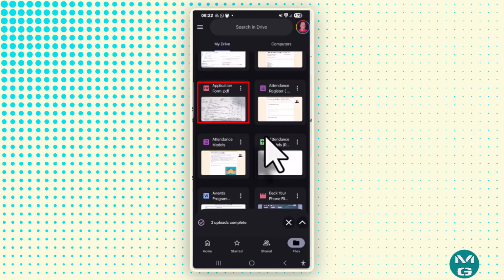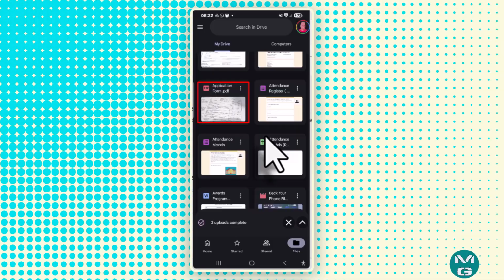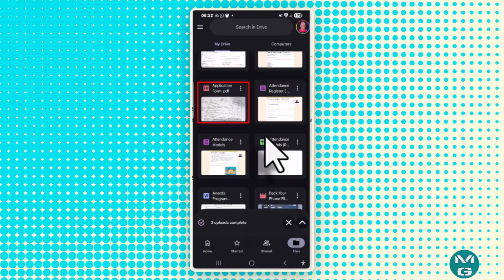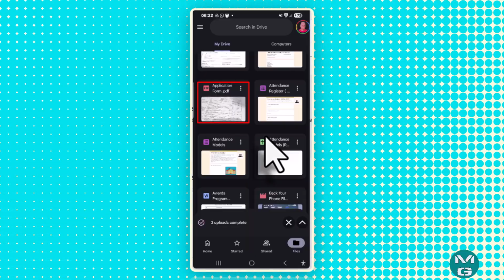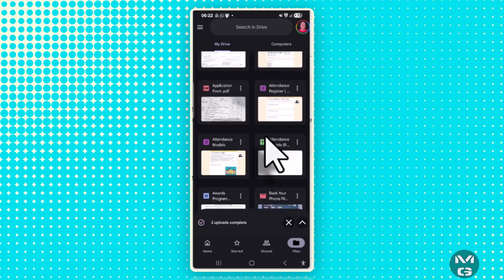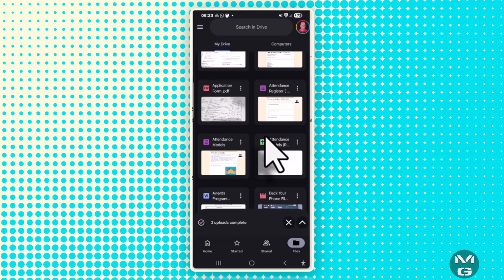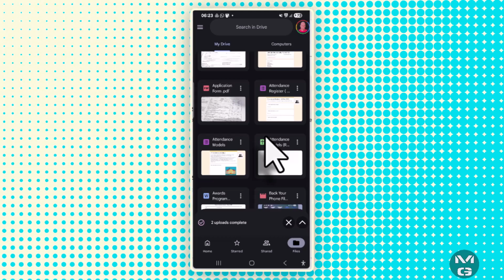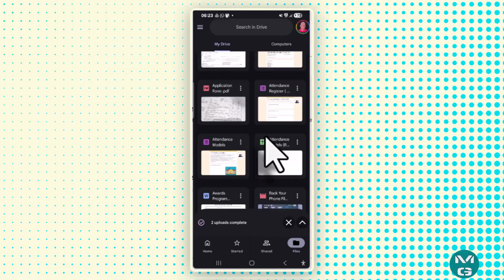So basically, that is how you can use the Drive app on your Android phone to scan documents that you can save in the Google Drive for the purpose of sending them somewhere or keeping them safe, so that whenever maybe the hard copy has been misplaced, you will always access your scanned document that you can always use.